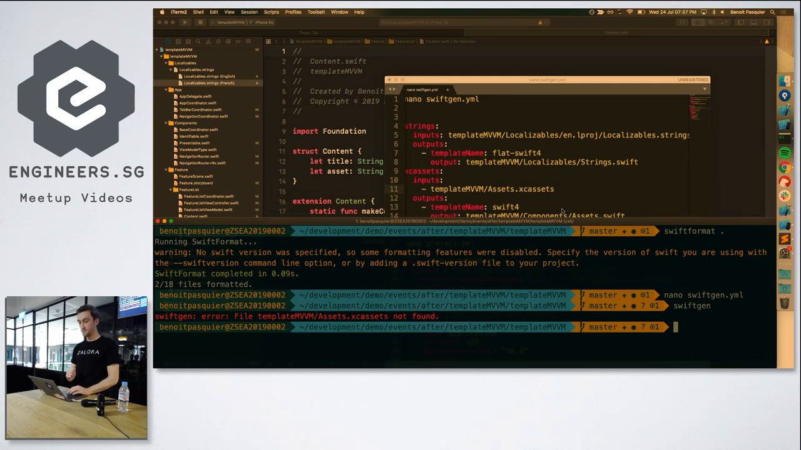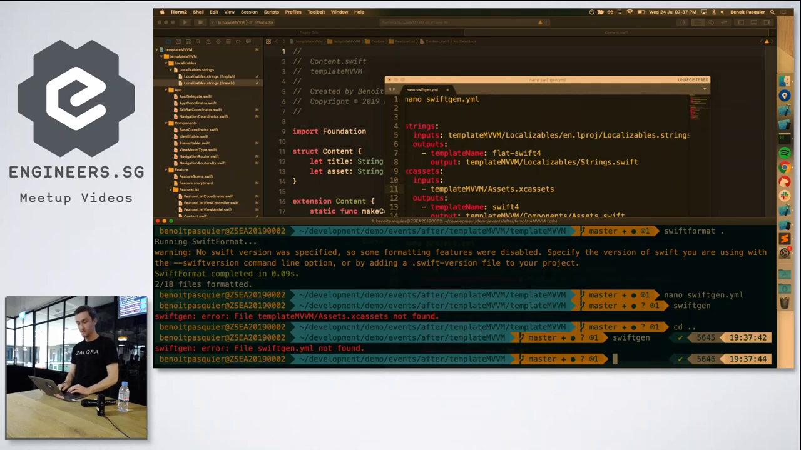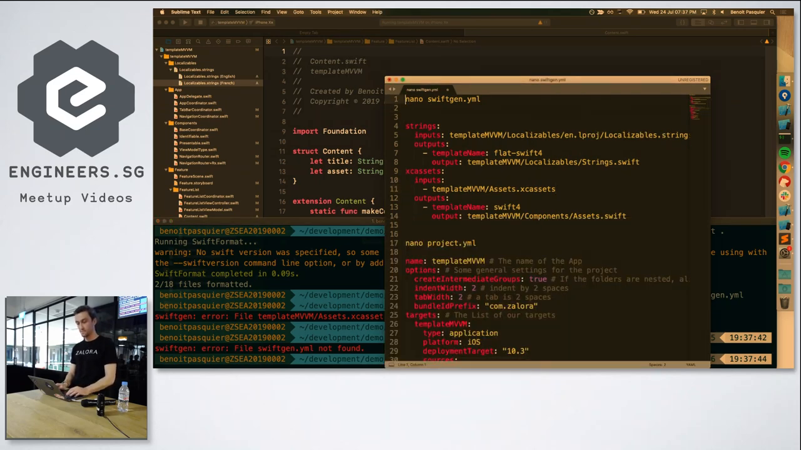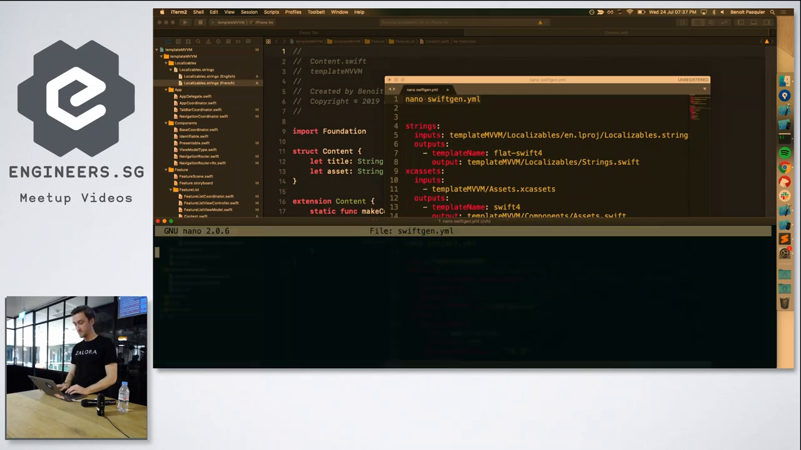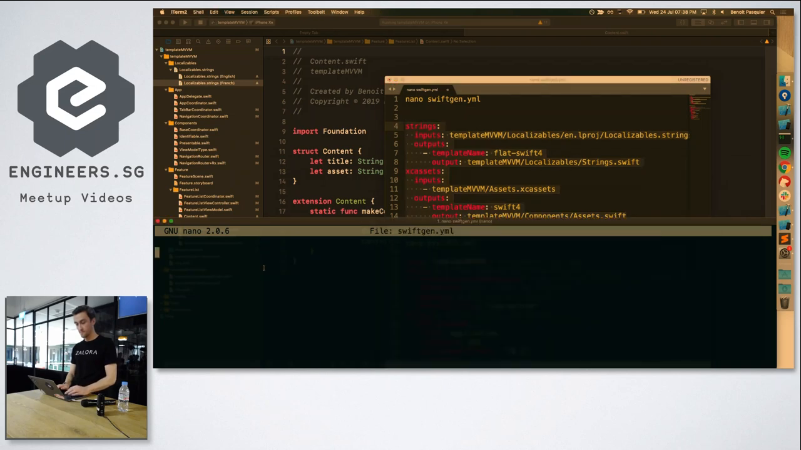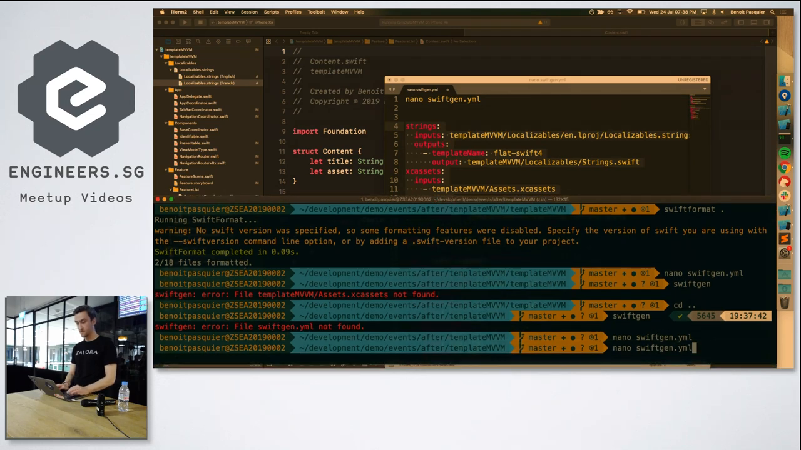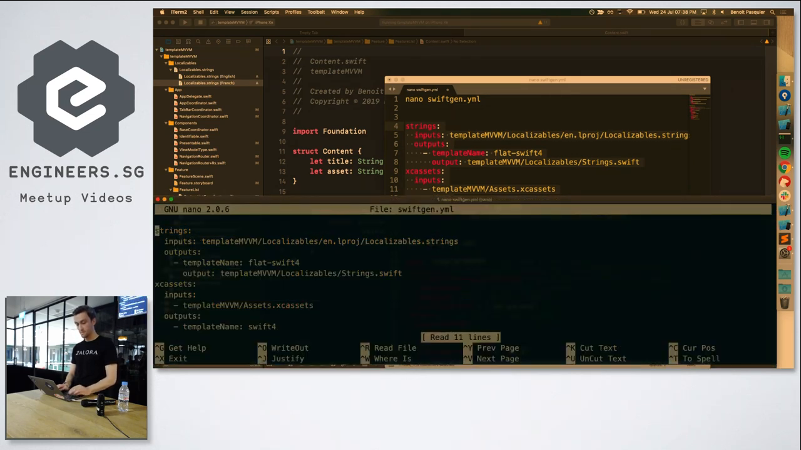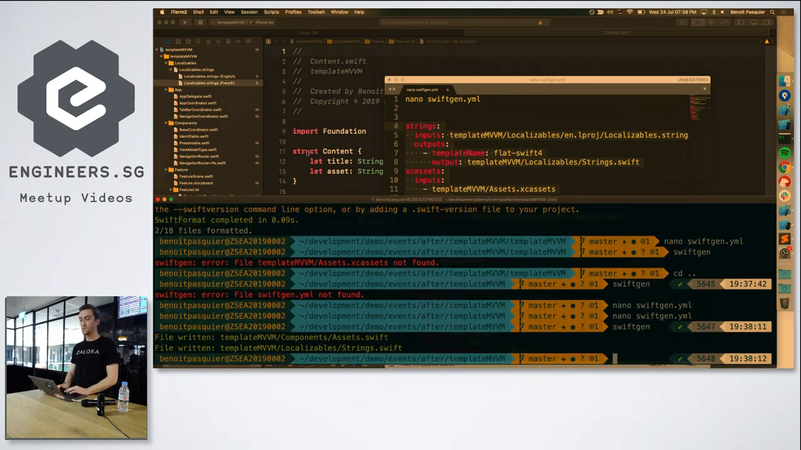Obviously, there's an error. I think I've just created it in the wrong place. Oh, sorry. Okay, so I created two files.